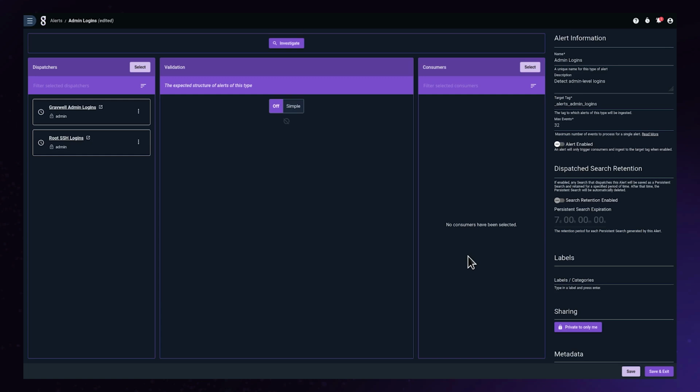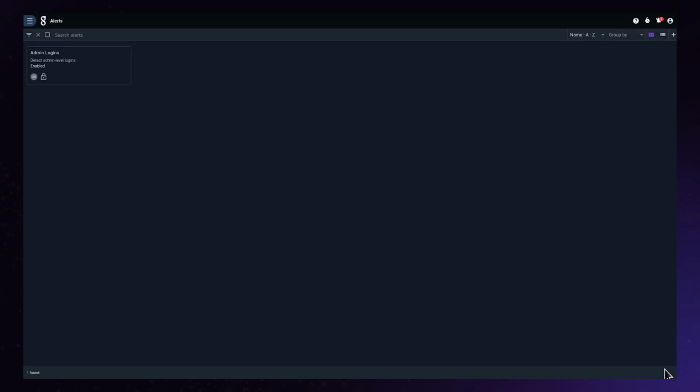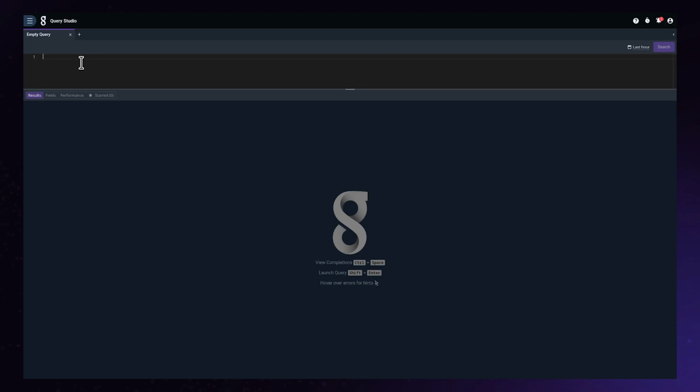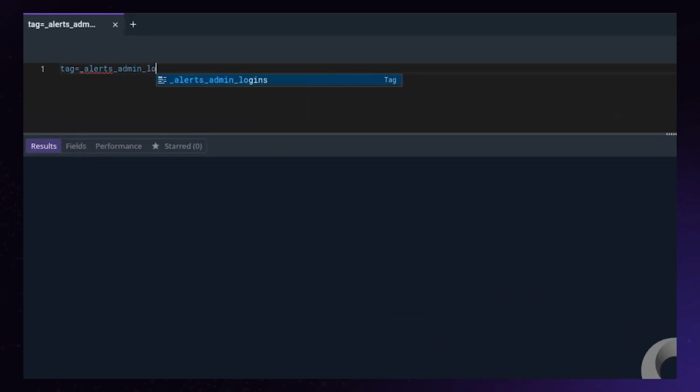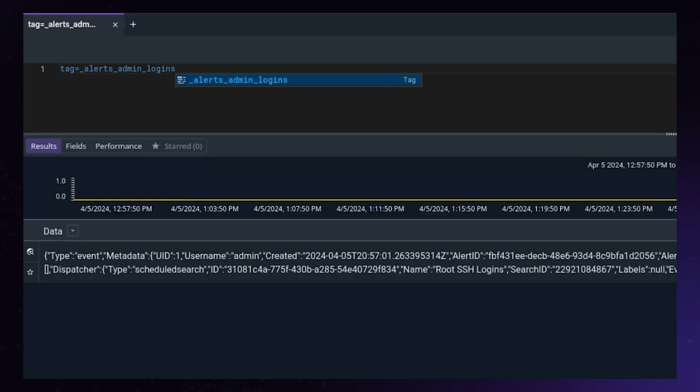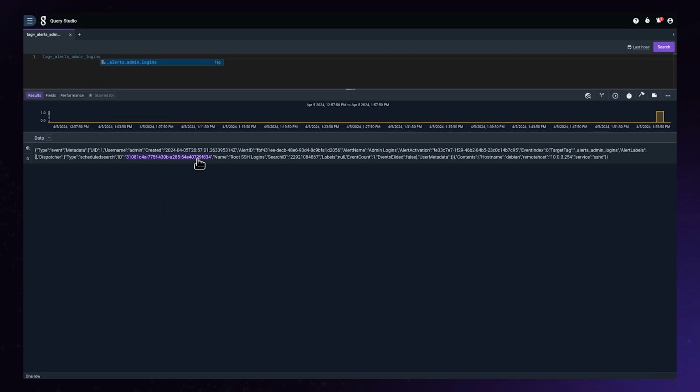Now at this point, the alert can already provide value. If I enable the alert and save it, anytime either of these scheduled searches find results, those results will be ingested into the alerts admin logins tag for a permanent record we can query at any time. If I go to the query library, I can then query that tag, alerts admin logins, and I could see the alert that was generated and ingested.